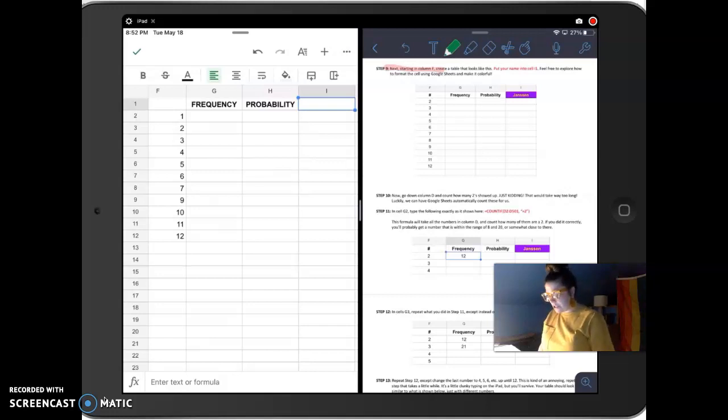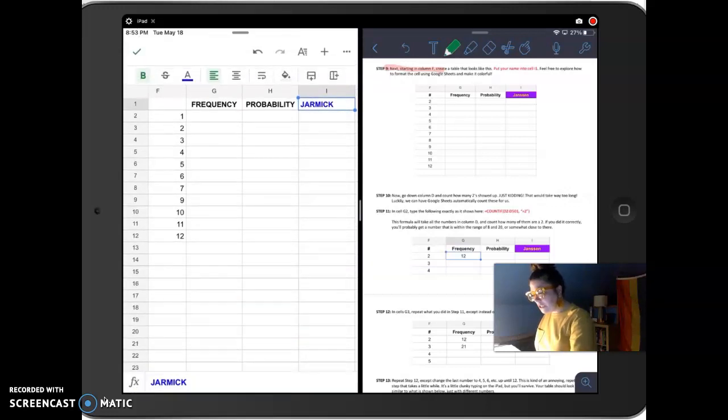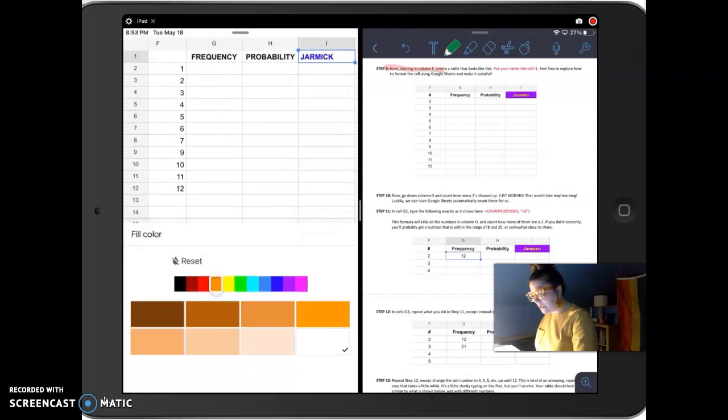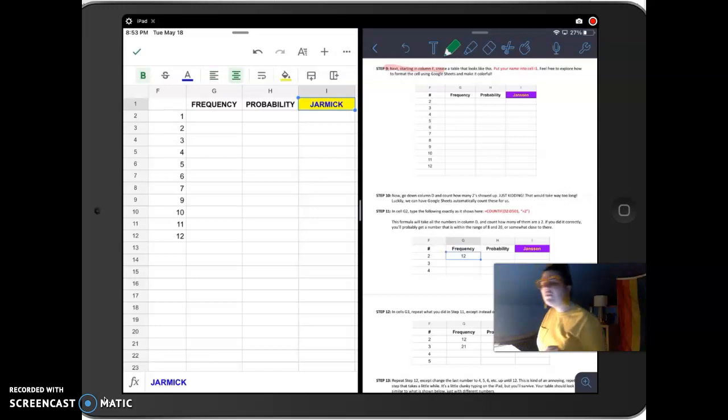So I'm going to put Jarmick, and I'm going to make it fancy. Bold, I'm going to change the letters to be blue, and then I'm going to make the cell yellow. It's actually one of my favorite color combinations, yellow and blue.